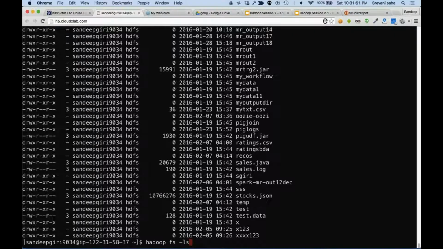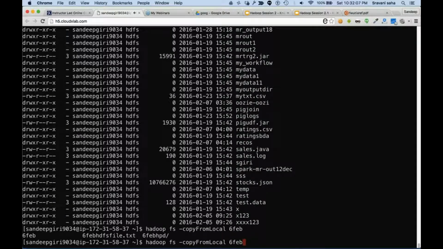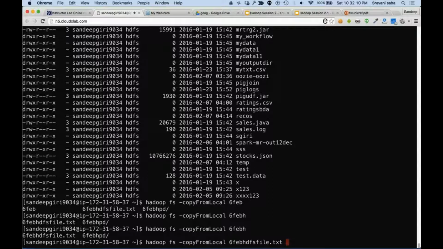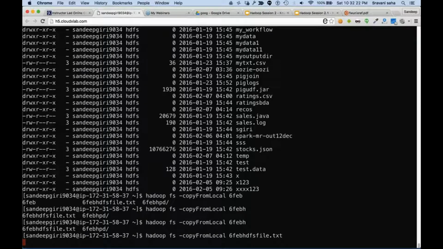All right, now let's say I want to upload a file, the recently created file. We say copyFromLocal. I'm copying the data from my local folder and uploading it into my home folder in HDFS. Since I have not provided a destination, it will copy this local file into my home folder in HDFS.